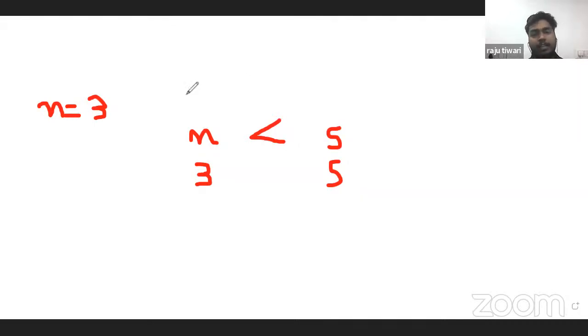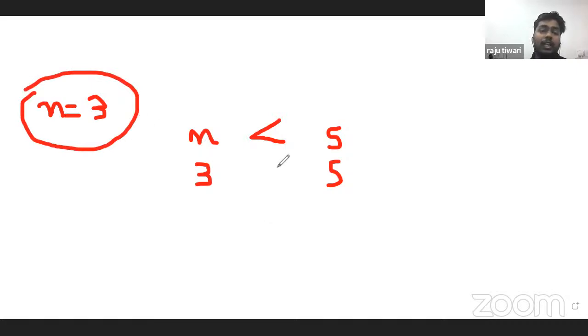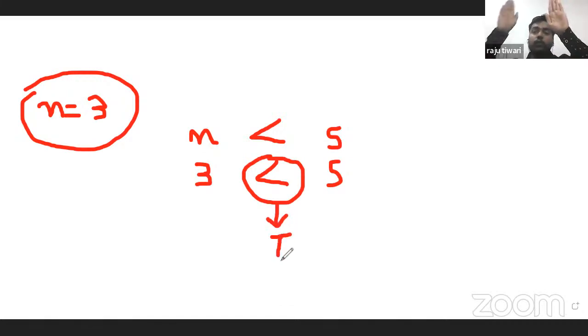Let's pick the same example. What we are actually asking is whether 3 is a smaller number than 5 or not. It is a smaller number than 5, so it is correct and it will give us true. That is how we use these symbols to compare the left side value to the right side value. I hope you understand comparison operators.